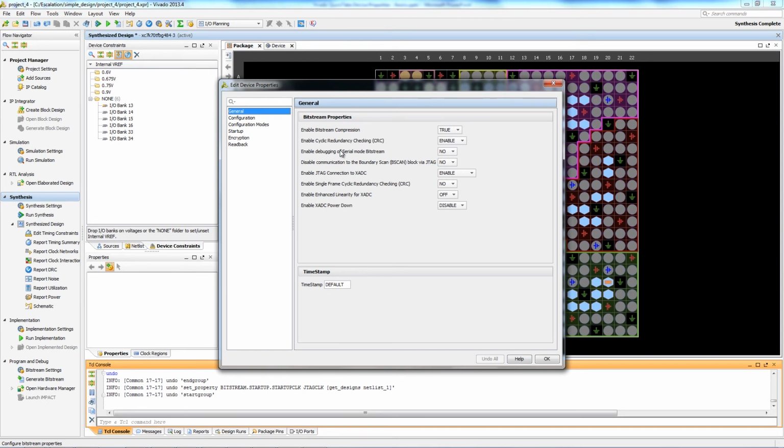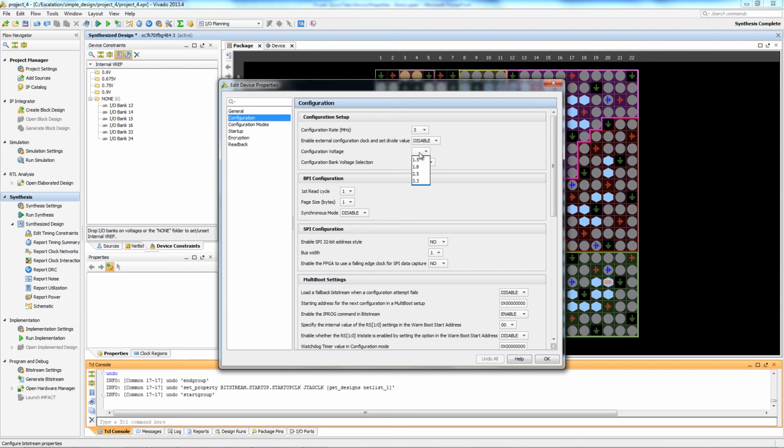Now let's set some more properties. Let's change to the Configuration tab and set configuration voltage to 1.8. We will also set the configuration bank voltage selection to GND as well. Let's set the configuration mode to Select Map X8. Search for select map in the search window.